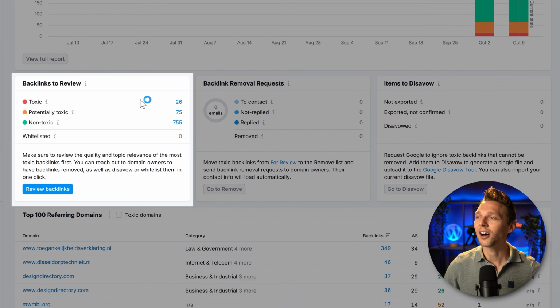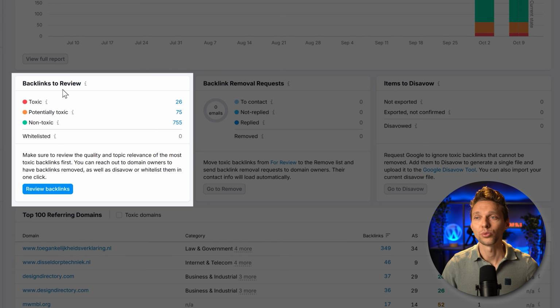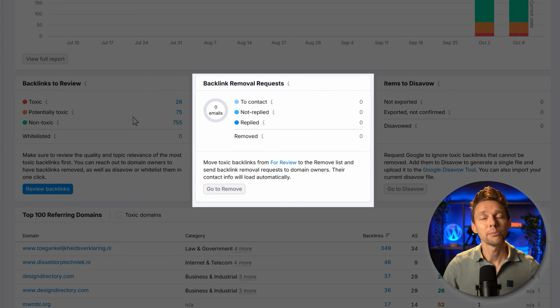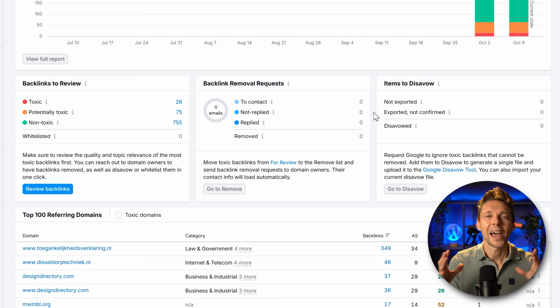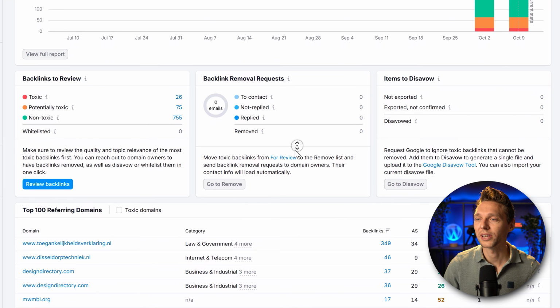Then we have 3 awesome tools over there. We can review our backlinks, then we can make a list, and then we can send them to Google to disavow them. So this means we can create a really healthy backlink profile, especially if you have a couple of links like this website that I'm just a little bit not sure about. We're going to do that in just a second. Let's scroll down for now.